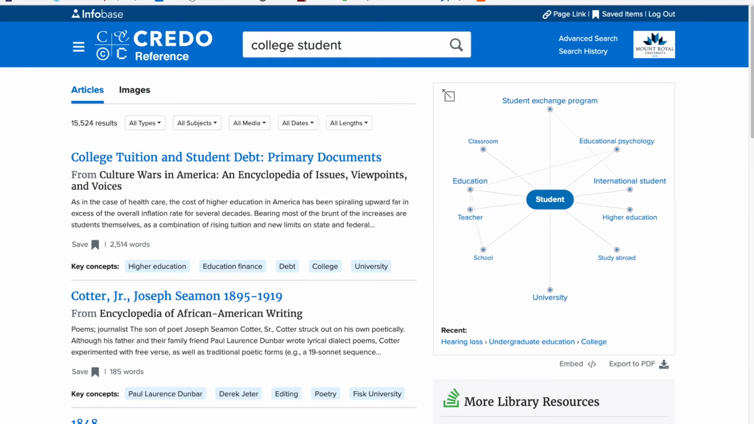Now, when I search for college student, Credo Academic Core is really great and it gives me a lot of information that's very helpful up front. Right off the bat, on the right-hand side, you'll notice a diagram. This diagram provides a web of all of the different terms that are related to the term that I'm searching. So college health or college student is in the middle of the web, and you can see there's different sections like student exchange program, educational psychology, international student, higher education, university, school, teacher, etc. So sometimes the web helps us find all sorts of information. Like most searches, we will have to try a couple of different things. So I think I went a little bit too broad here.